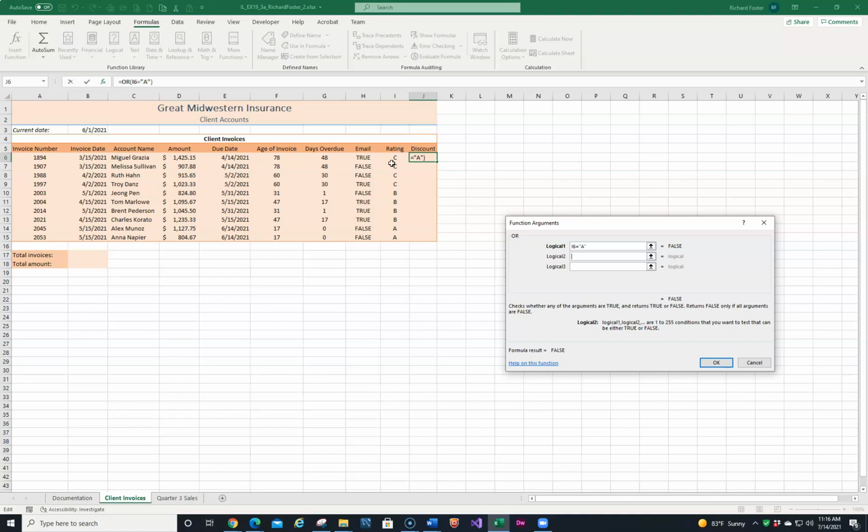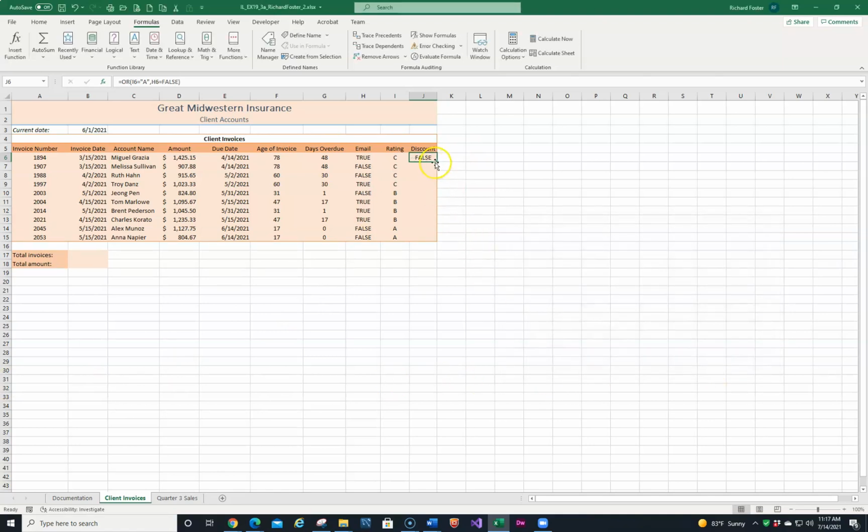And then we want H6 equals FALSE. Now do not put in quotes on the FALSE because this is not actually text. So we want the email equals FALSE. So that gives us FALSE, FALSE, and we'll click on OK. Then I will drag and fill it without formatting, and I'm going to go all the way down. I have false, true, true, false, true, false, false, false, true, true. So that looks like I did that correctly.